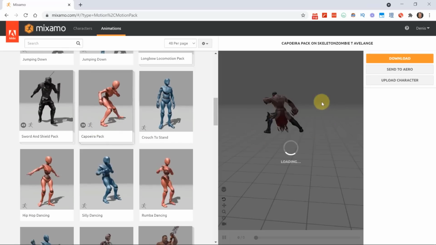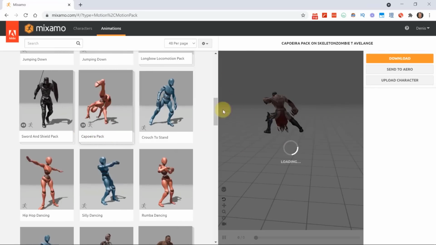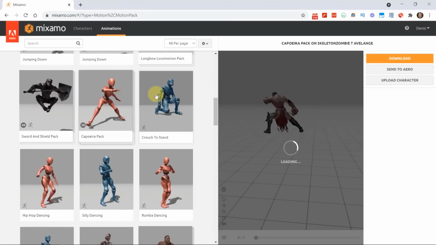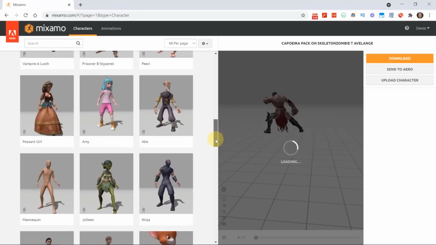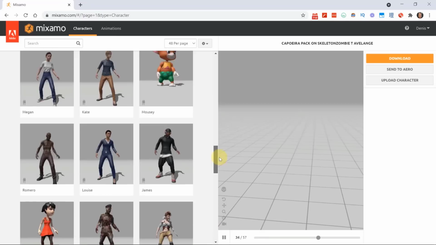So then there's also the Capoeira pack, which also contains a bunch of different animations, not just one. So yeah, I think you get the gist, you get the idea of it. So Mixamo, amazing tool. You can find a bunch of characters for your games. You can use them. I think they even say that, well, the rights are reserved by them, but you can still use them.